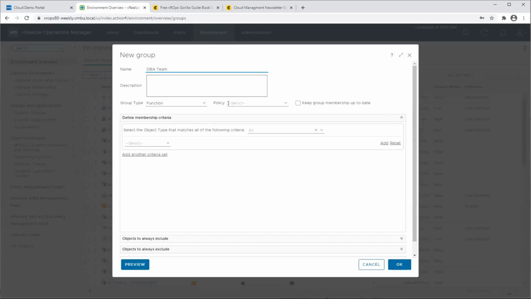This is also where you'd be able to select a certain policy for this team. Say you wanted it to be more sensitive or less sensitive than how you monitor the rest of the environment. You'd be able to set up a custom policy.